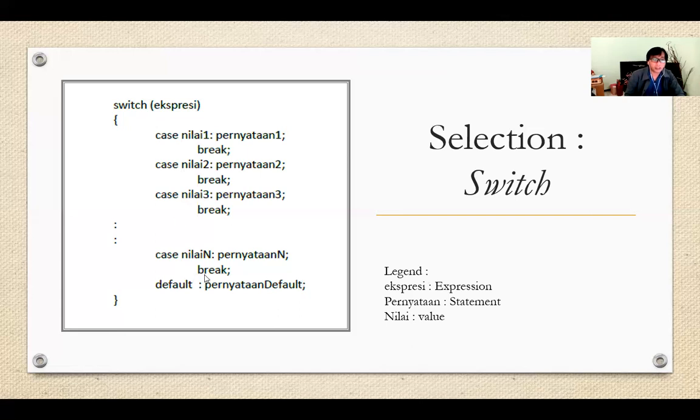So yes, like an else, it will not have any condition to be met. It's also optional, so you can use it or not. It depends on your need. Also the break is optional. You can use it or not. It depends on your need.